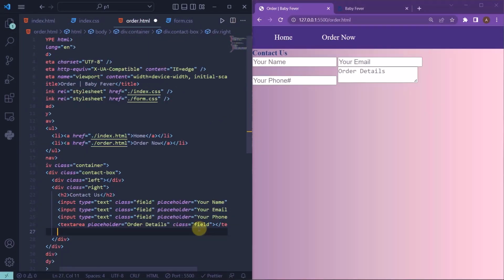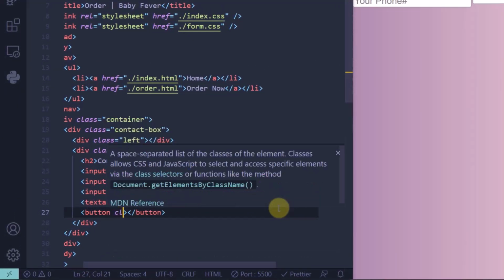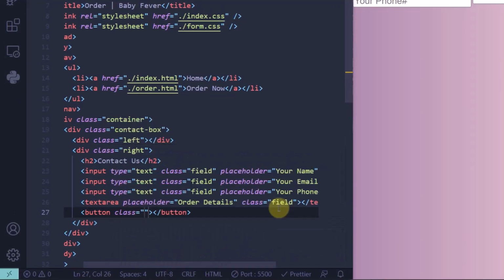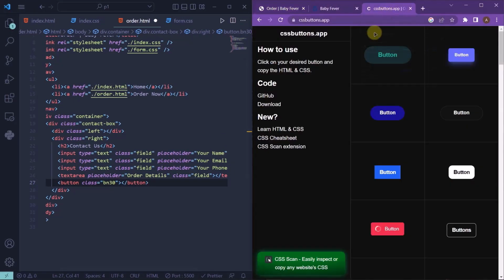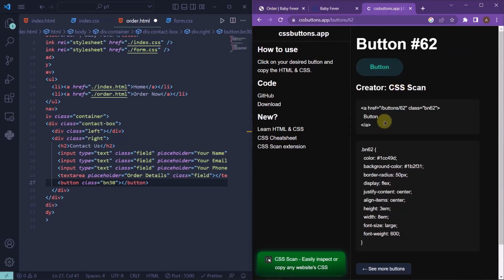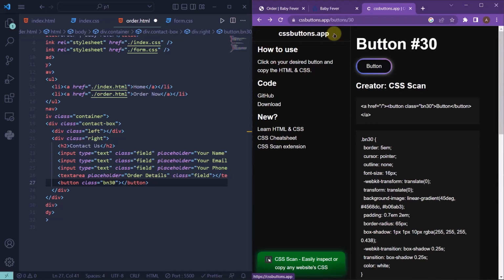So now to create a button, we are going to use the button element, but this time around we are going to set the class of the button equal to bn30. Now you might be wondering, why did I give such a weird name to the class? Well, this is because we are using a custom button made by cssbuttons.app. So if you head on over to cssbuttons.app and select any button that you would like to use on your project, you would get the styling for that particular button. So for CSS button or bn30, we are going to be using the code from CSS buttons, which is this one.